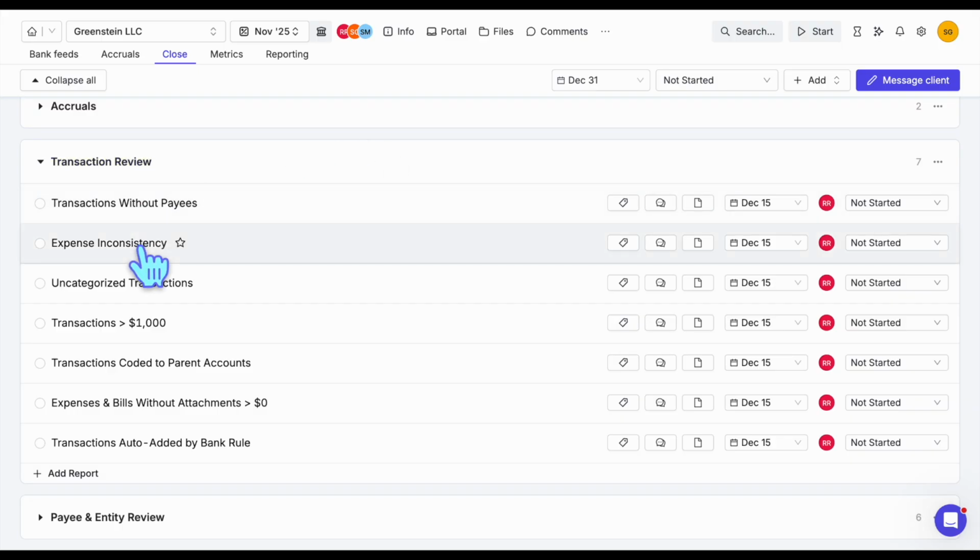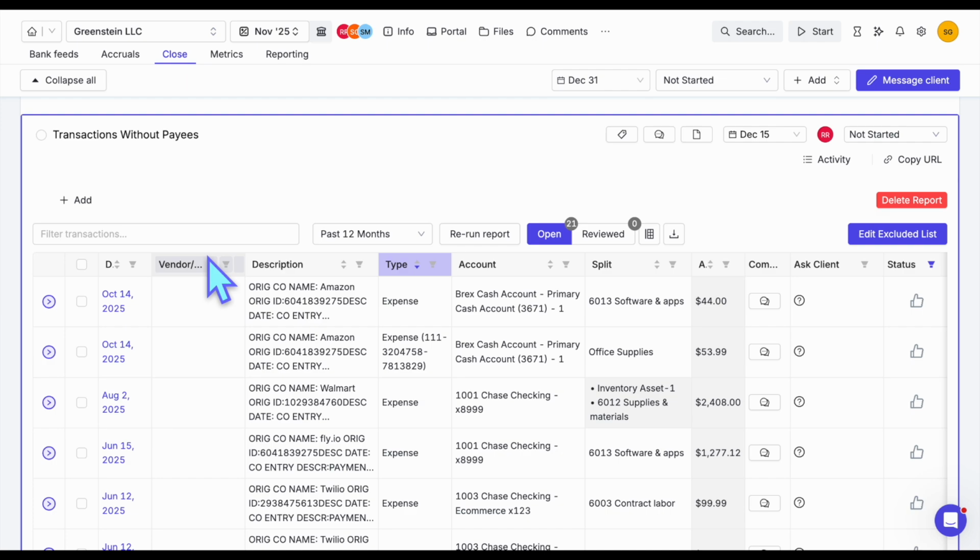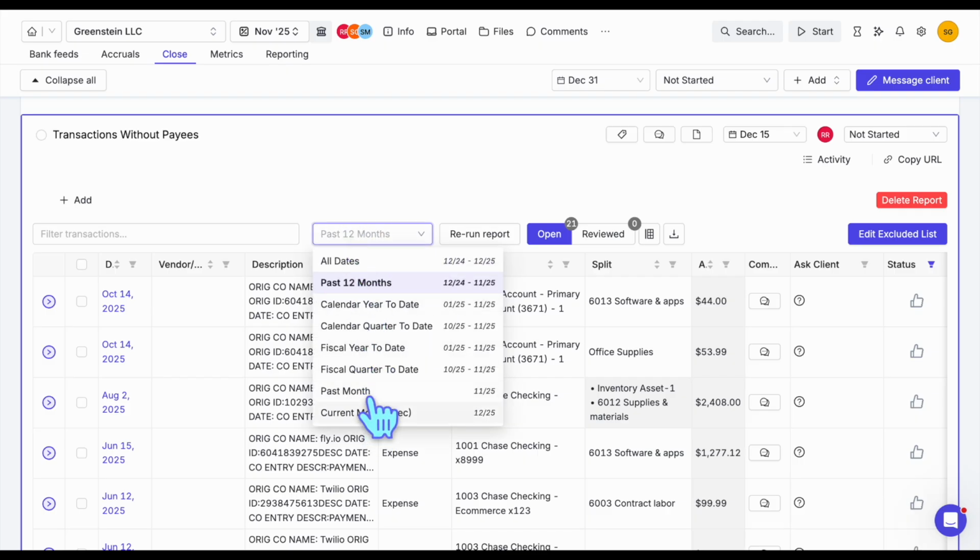Each report in Double is designed to flag a specific set of transactions that need your attention. For example, the Transactions Without Payees report shows all transactions that are missing a vendor or payee. And your goal is to get the number of open transactions down to zero. Over time, as you tailor these reports to your preferences, the number of transactions you need to review each month should go down. So here you can see that I have some open transactions to review. And if you want to edit the range of time you're reviewing, select the drop-down right here.